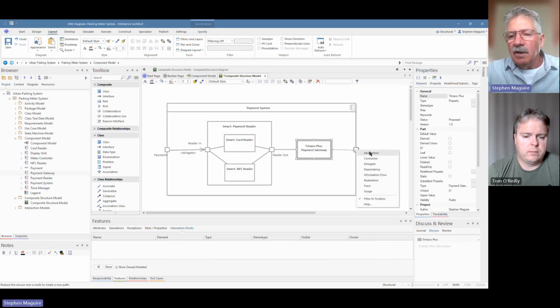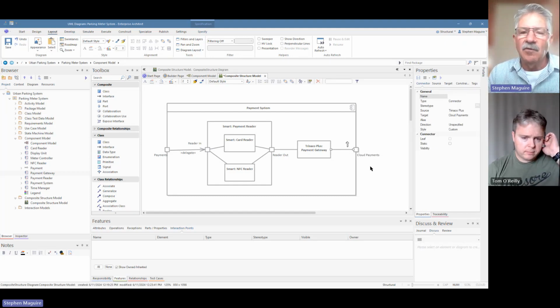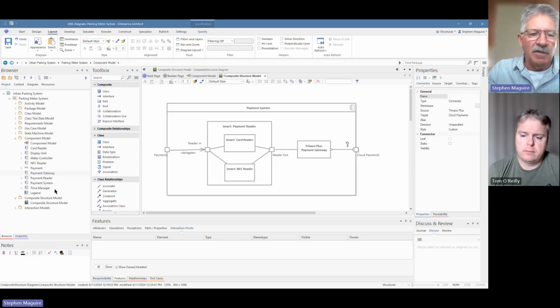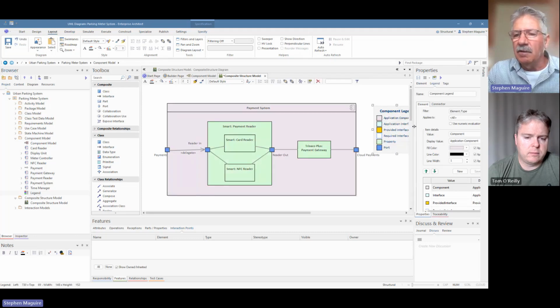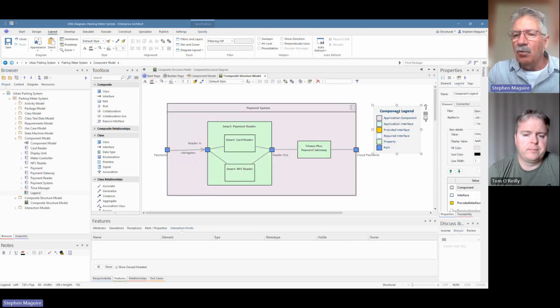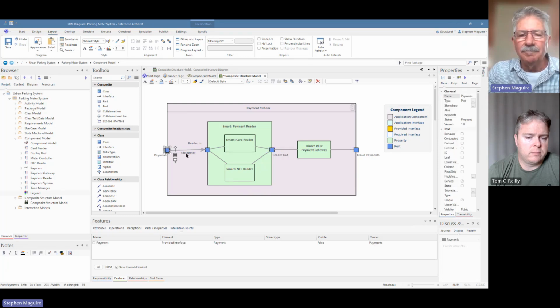Now, the ports are very useful for making all these connections. Many systems have internal parts, and so this is a very useful way of showing that. I'm going to do one thing, Tom. I'm going to drag a legend onto the diagram, and you can see the magic that's happened there. I already had that component legend in a library, and so on it goes, and it makes the diagram easier to understand.